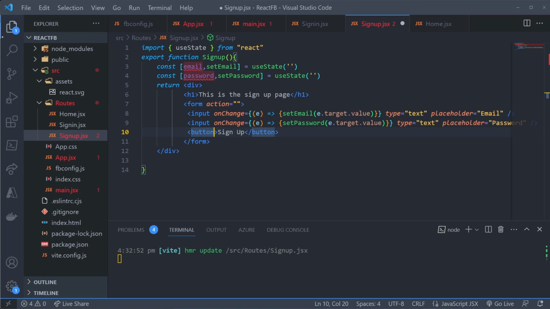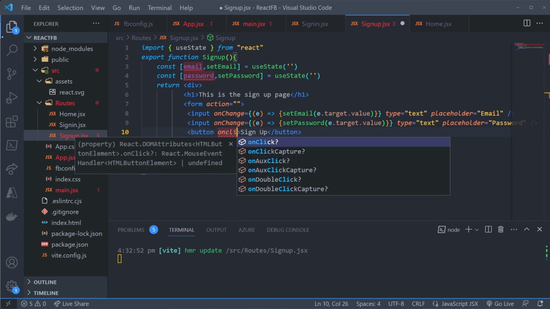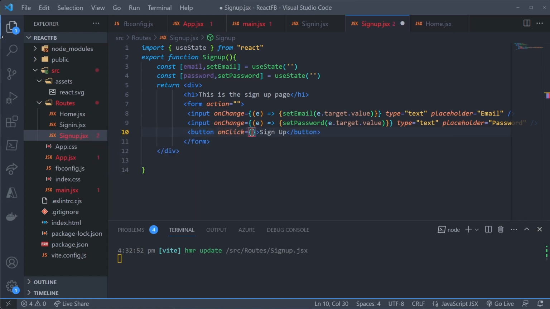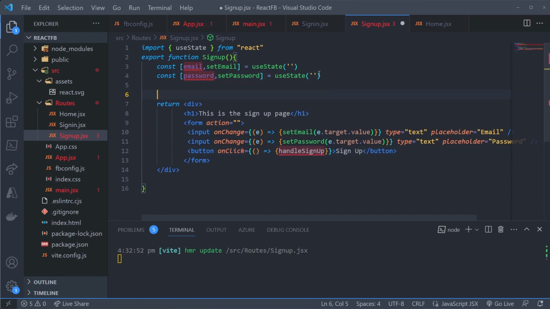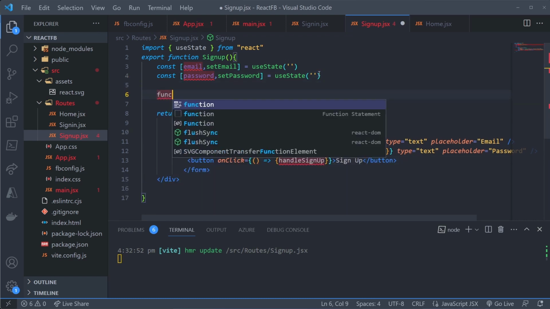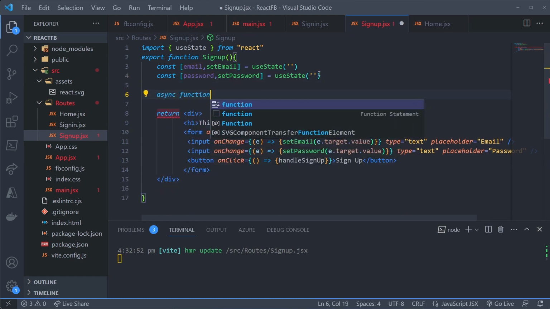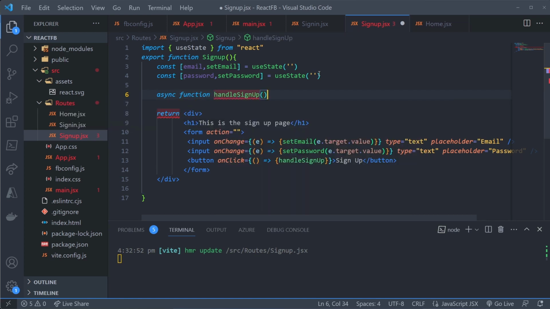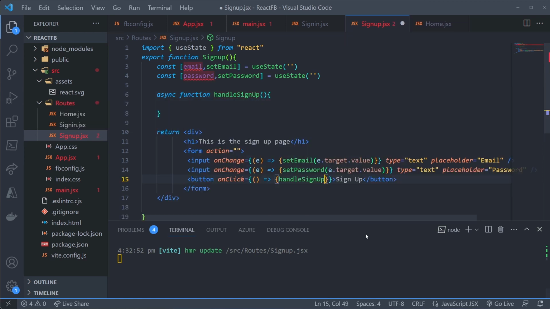Cool. Alright, so now what we want to do is just have our handle sign in button. So we need the button to actually do something when we click it. So I'll just say onClick, and we can say here will be another arrow function which calls handleSignUp, which we haven't got yet. So let's have a new function up here, and we'll say async function handleSignUp, just like that. And just make sure that we put our parentheses down here too.